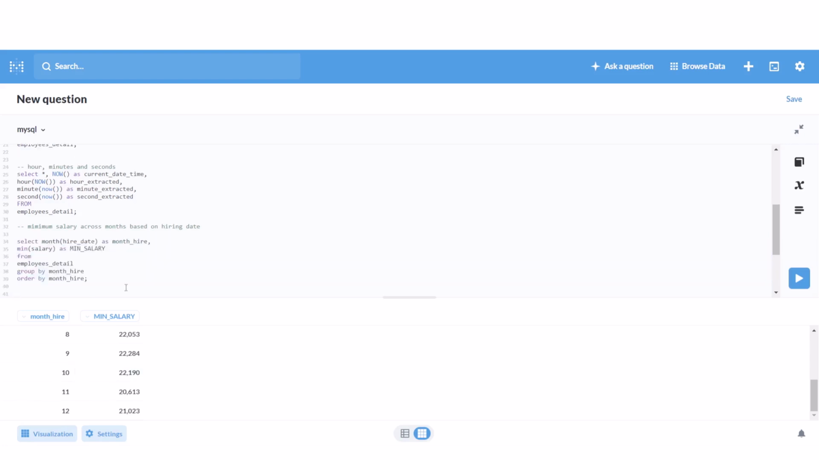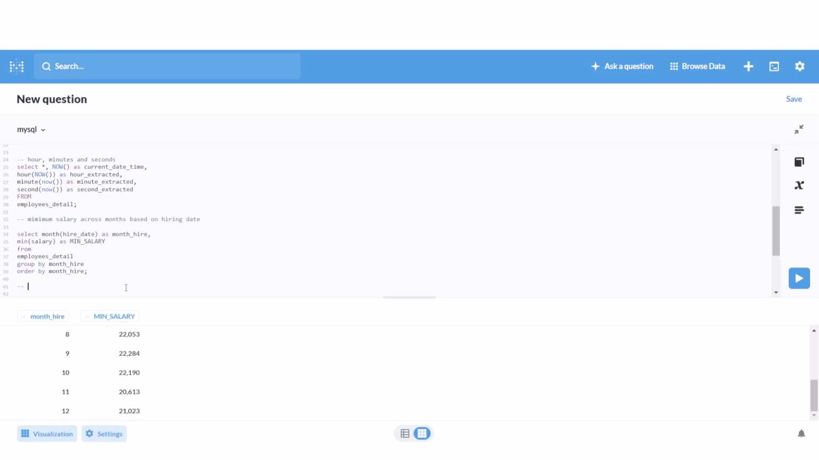Alright, now let's say similarly, we want to get the maximum salary year-wise from when the employees were hired. So based on the year in which they were hired, we want to get the maximum salary. Again, try to pause the video and do this yourself, then come back to the answer. So I want to get max salary year-wise based on the joining date.